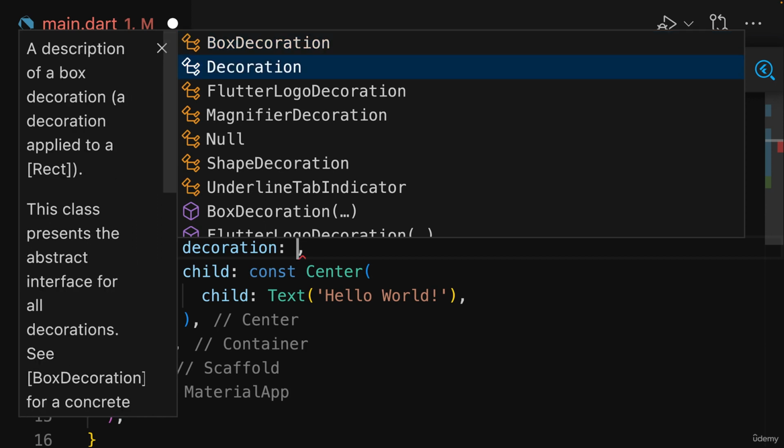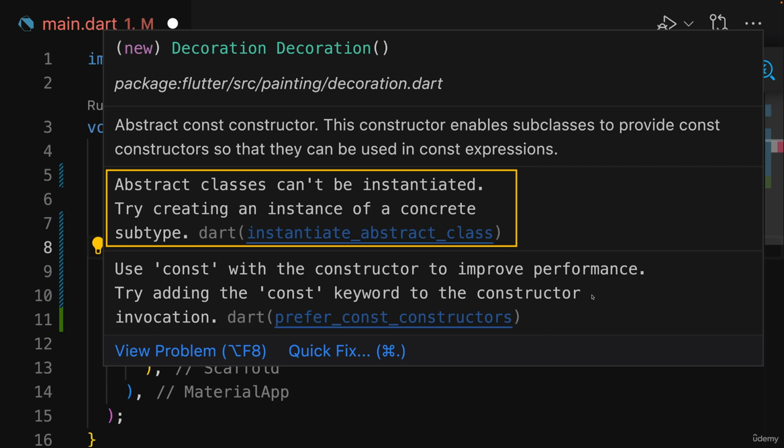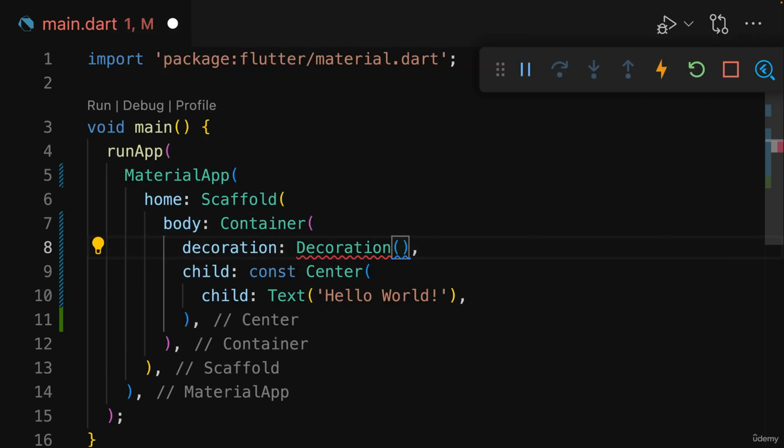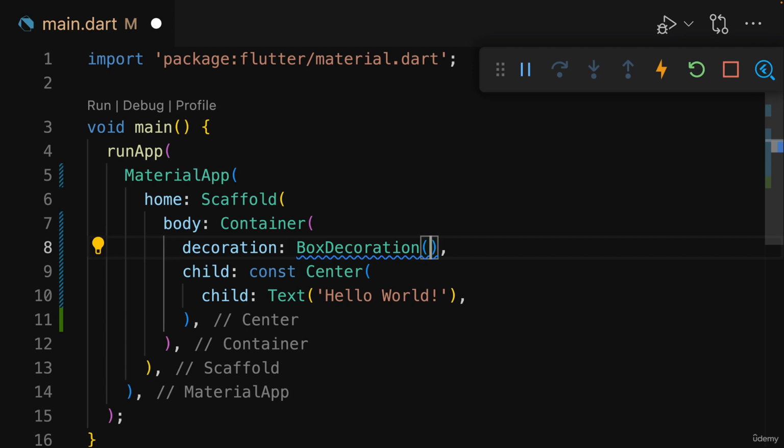There actually also is a decoration option here in this suggestions menu, but this is not the right thing to use here. Indeed, you can't use it if you try to, because it's a so-called abstract class, and we'll learn more about classes later. For the moment, it's enough to know that you can't use that, but you can use this box decoration constructor function, and this will then also give you such a decoration object.